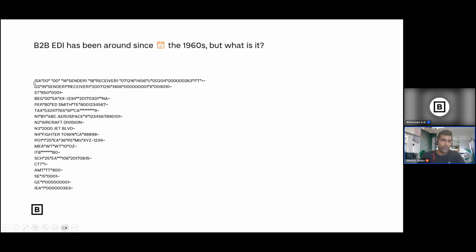So what you need to do is, ISA must end with IEA, GS must end with GE, and ST must end with SE. If you see this ISA segment, it has information about the sender and receiver. So who is sending and who is receiving? For example, I want to send a purchase order for an iPhone from amazon.com. So I am the sender. Who is receiving? There might be some seller who is receiving. So sender and receiver.